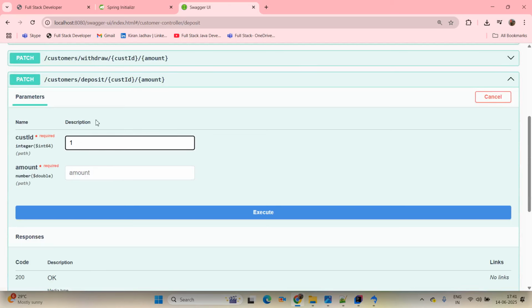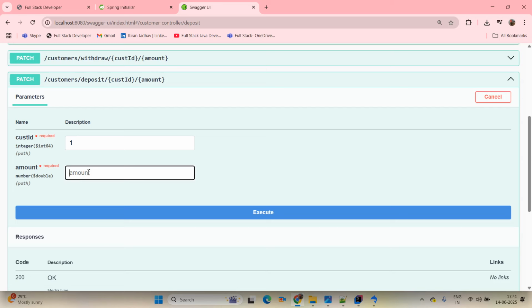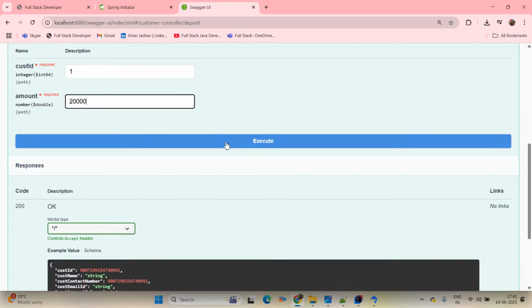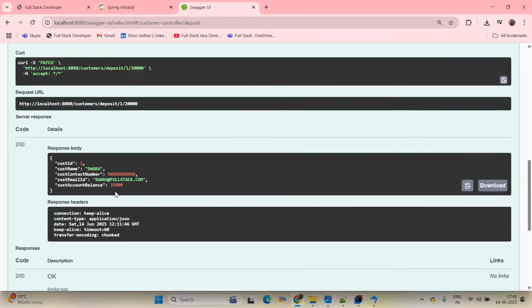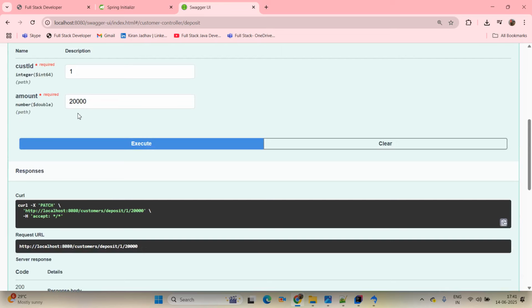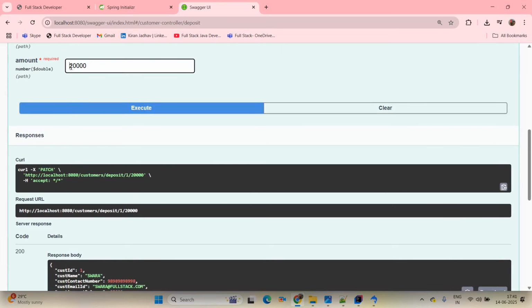The first ID I am passing is 1, and the amount I want to deposit is 50,000. Otherwise, you can simply say we are trying to deposit only 20,000. That will be fine. Execute. See, here is the existing account balance plus whatever new amount we have added. The existing is 15,000 and the new is 20,000.